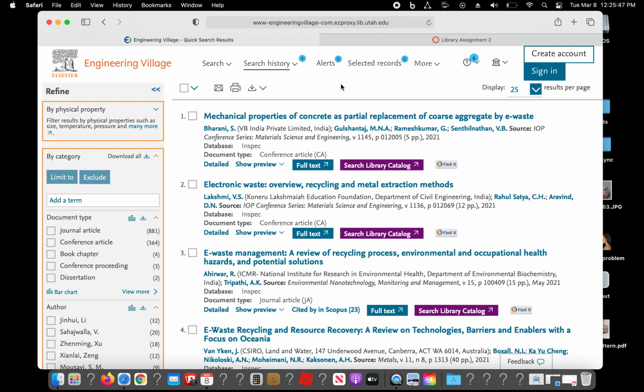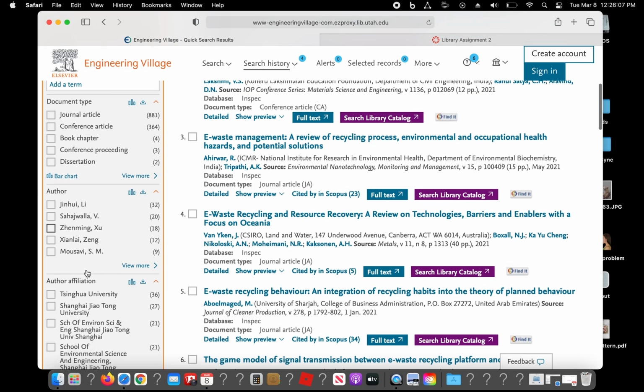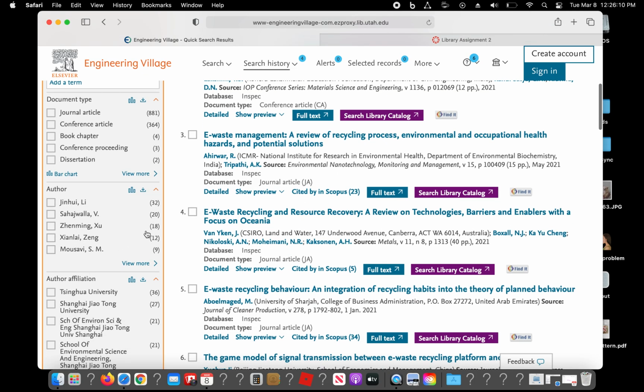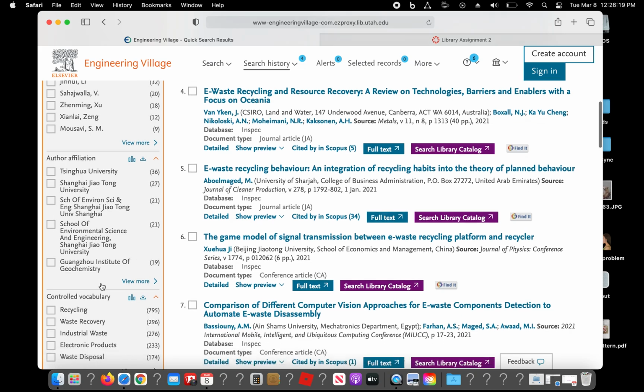So then beneath that, you can limit to stuff, or you can exclude the following stuff. You can add a term here. I wouldn't recommend excluding terms unless you're getting really, really far away from your topic. Here you have document types. This stuff is pretty standard for databases. Here are the individual authors that this specific search brought up, which universities, organizations they're affiliated with.